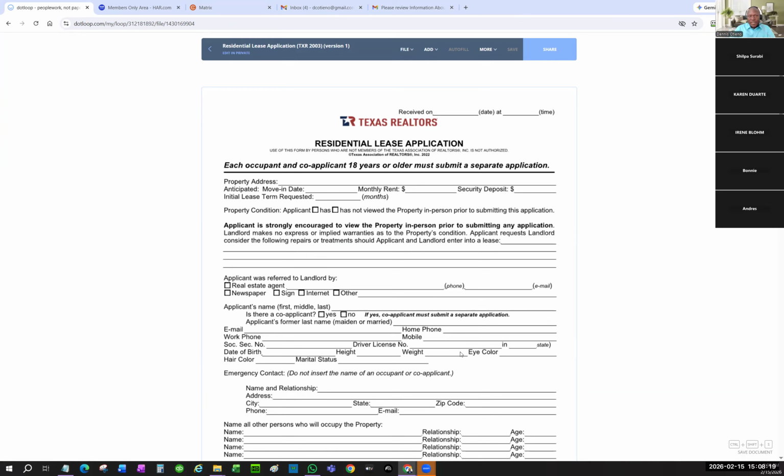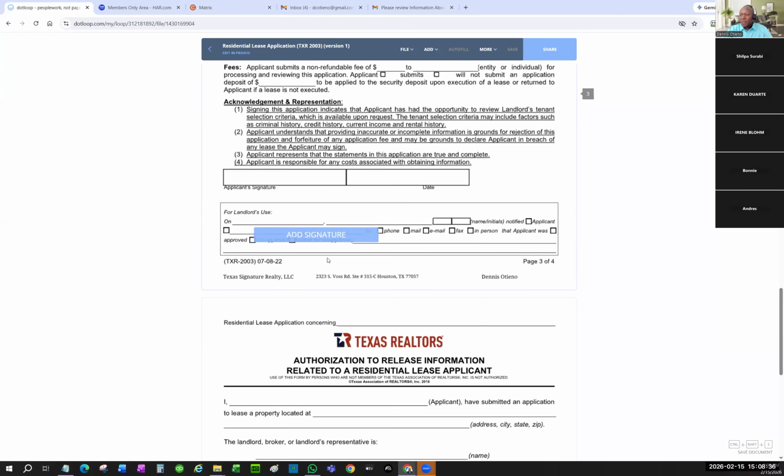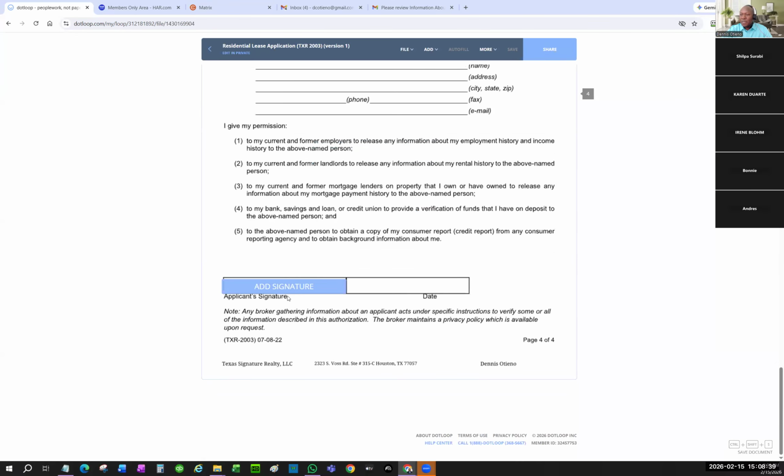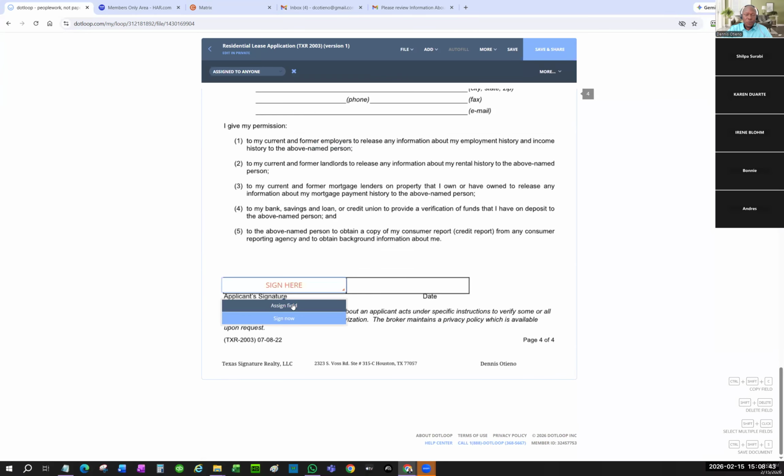If there's a document that is sent to you, or a template that has not been filled out and you need to fill it out, oh my goodness, I have 10 minutes left, so I'm going to be quicker. All right, you can add a signature. You scroll down to the signature field at the bottom. You see that? Add. It's going to ask you who you assign it to. You assign it to the buyer.